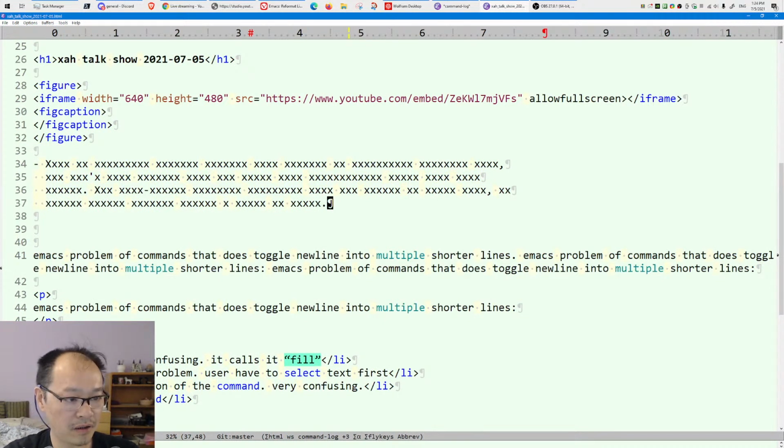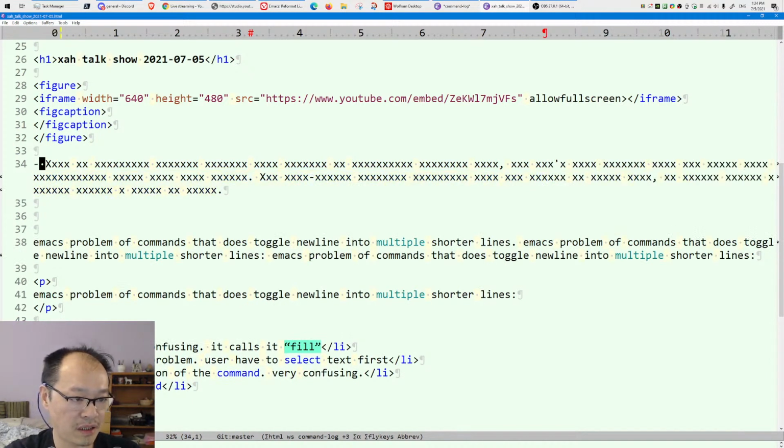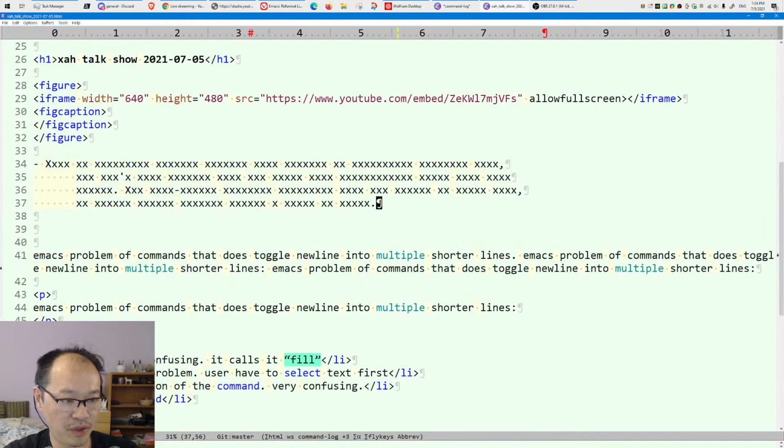Okay, code. Then you can see that it added 2 spaces in front to make it a line. Okay, let's undo. Let's try this. If I have multiple spaces, let's select it, call fill region. You see? Now turn off the space.